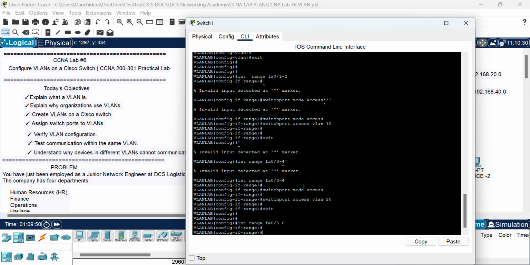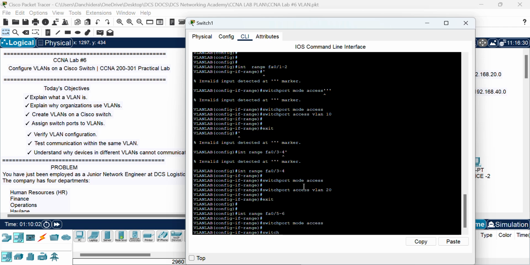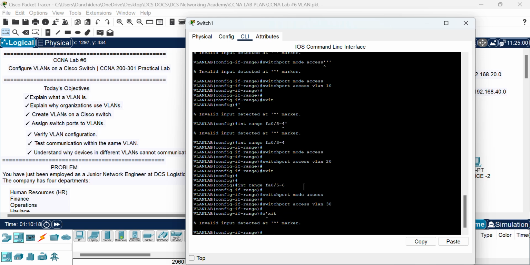So we are saying switchport. This interface should operate in access mode. Then switchport access VLAN. This command says allow only VLAN 30. Then we exit.